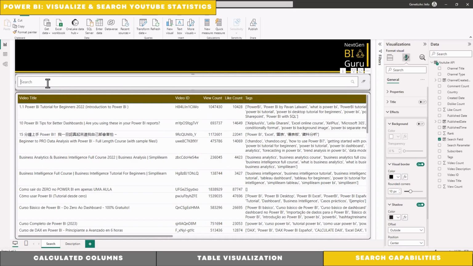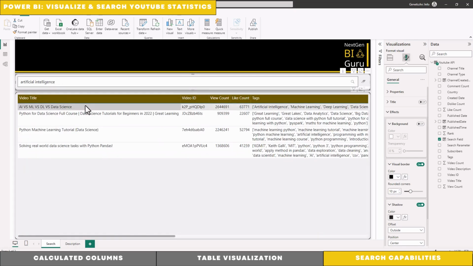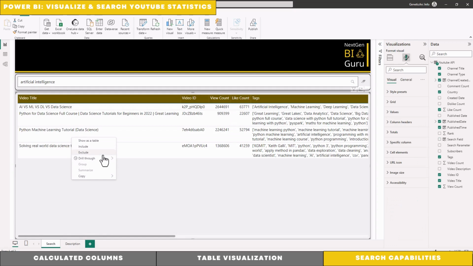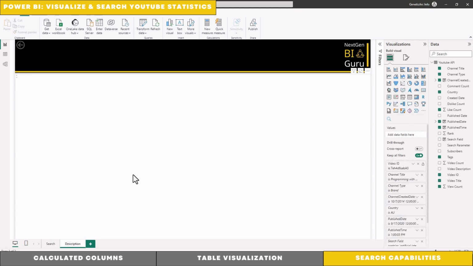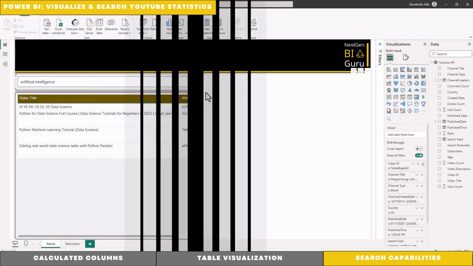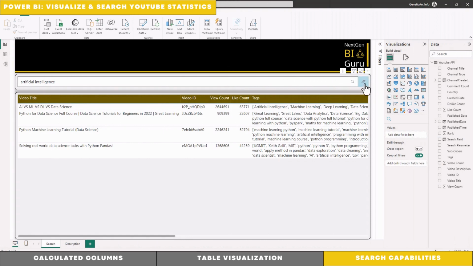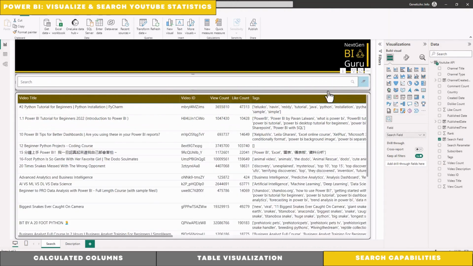For example, let's look for artificial intelligence. After you hit enter, you can find it filters those videos for us. You can select any one of them, right click, drill through. Also we can see the description, and if you want to clear the filter, you just come here and click, and we have the dashboard ready now.